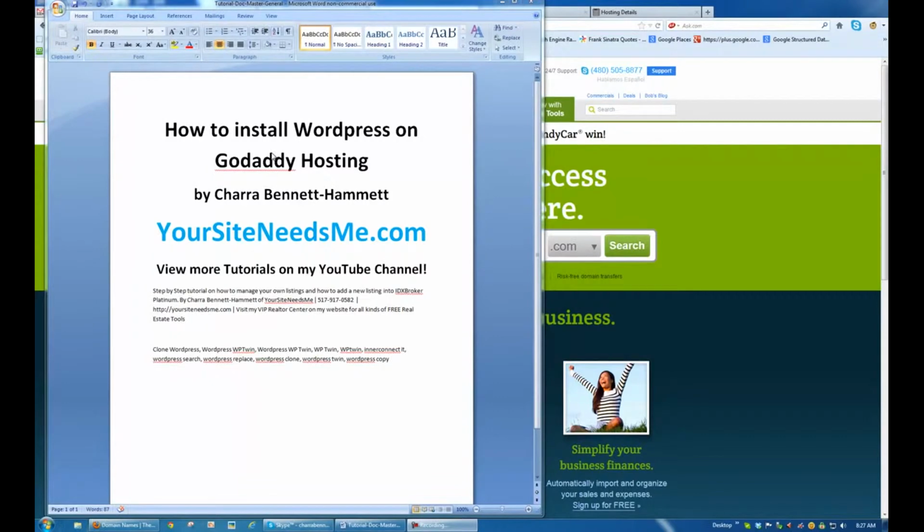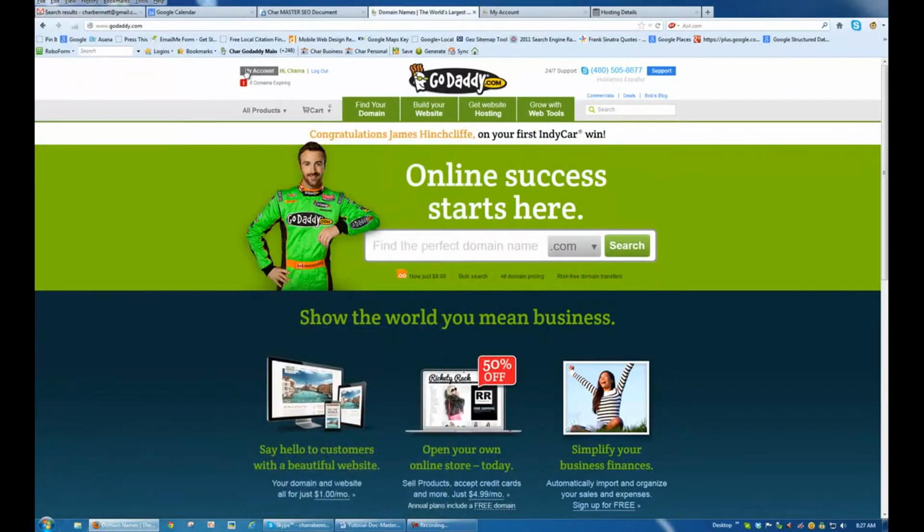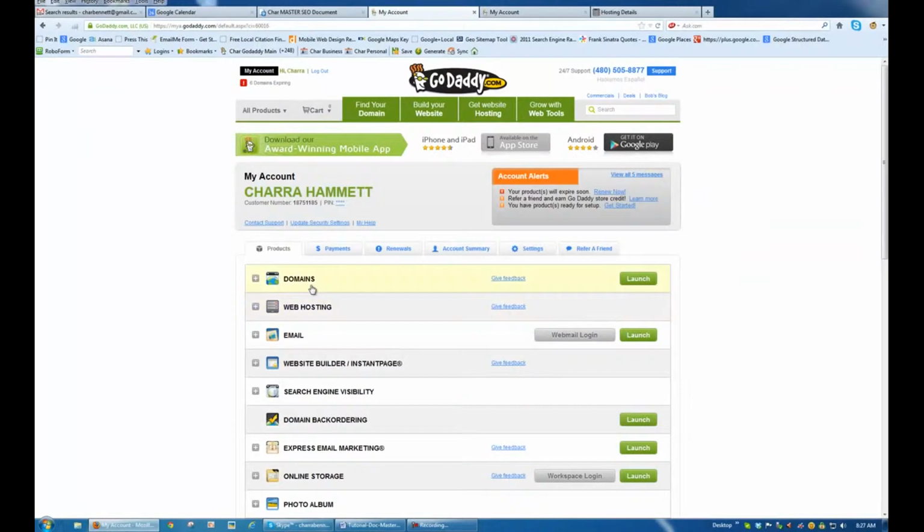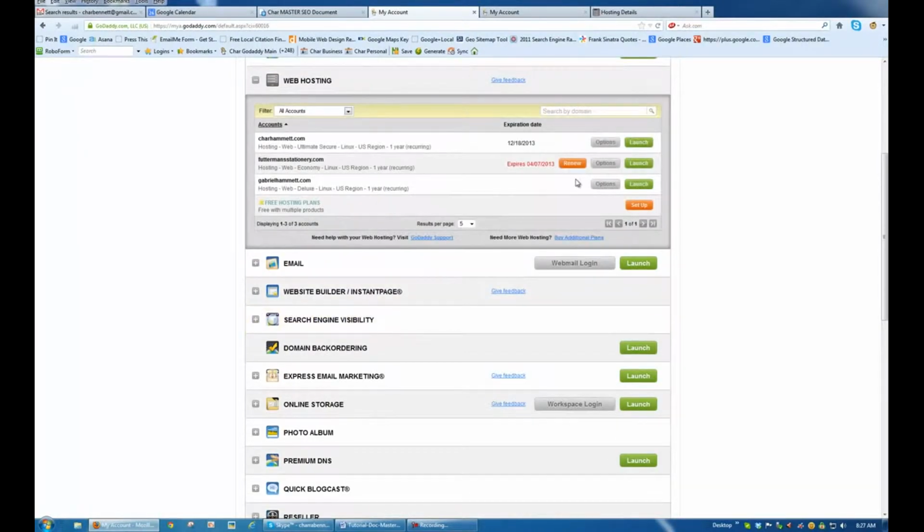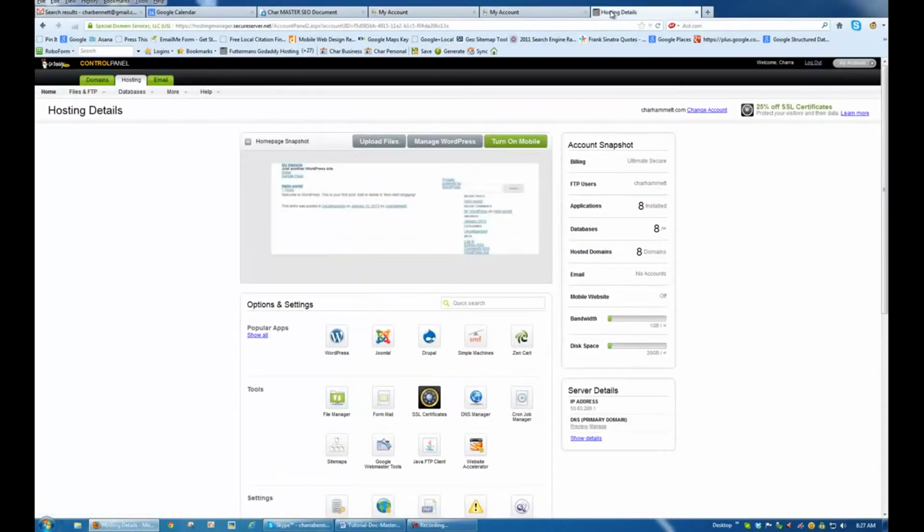This is a tutorial on how to install WordPress on your Godaddy hosting account. So the first thing you're going to do is log into your Godaddy account and click on My Account. When you get here, you're going to go to Web Hosting and launch your hosting account. I've already launched mine just to speed this up a little bit.